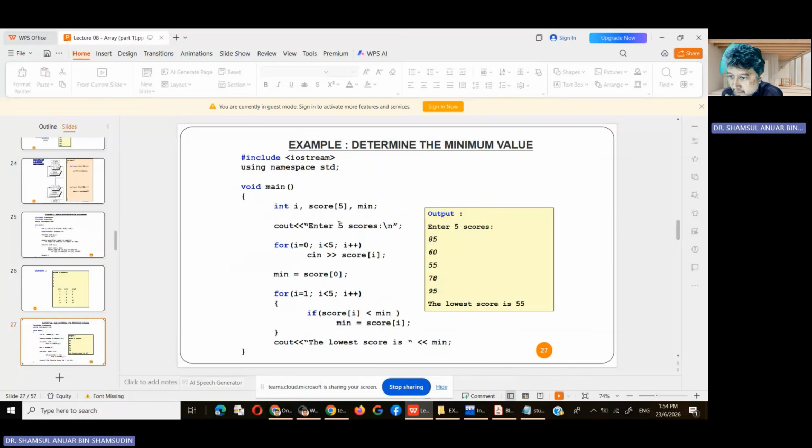Because you have 5 scores. If you have separate score 1, score 2, score 3, you can put cin 5 times. But if you want to do it using an array, you have to do it using a for loop.